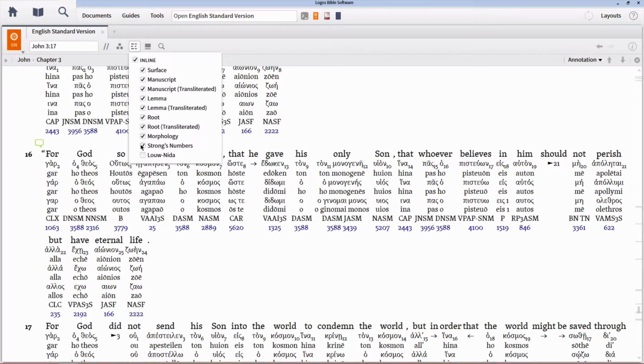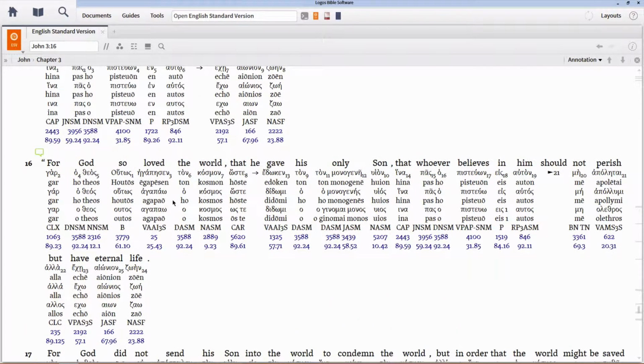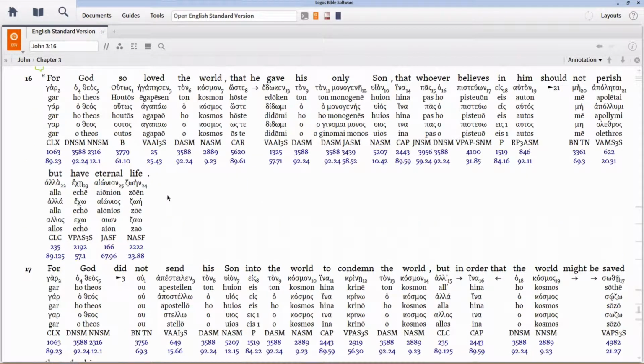We can also look at Strong's numbers that are attached to these, as well as Louw-Nida numbers under each of these words. So there's a ton of information that's available to us within the inline interlinear. Now, more than likely, as you're reading, you're not going to want to have all of this information available to you because it gets a little bit cluttered. But you can pick the best form that works for you if you wanted to use this feature.